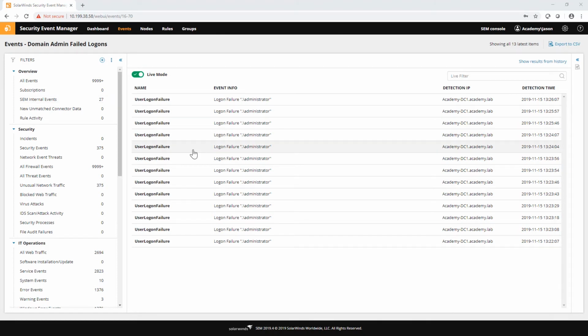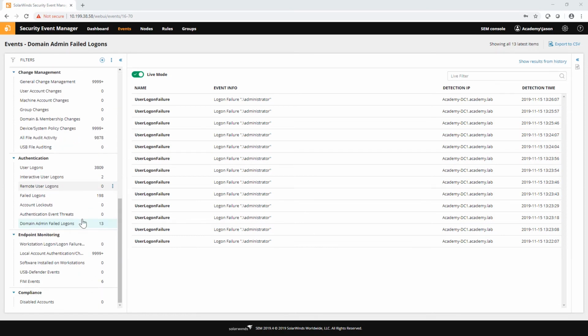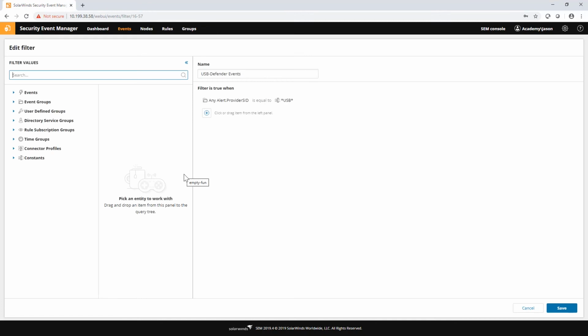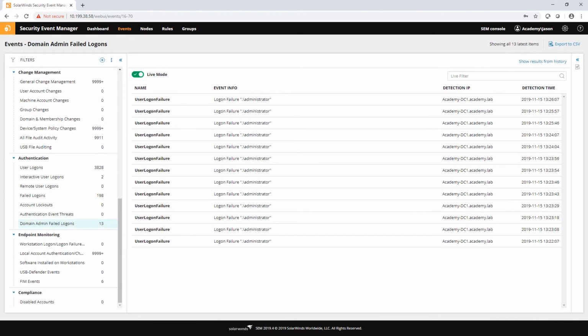Let's try one more example where we kind of incorporate some of our learnings from the rules video. If I scroll down here towards the bottom, we have a built-in filter here for USB Defender. And this filter, if we have a quick look at it, is going to show us essentially all USB Defender events. That's literally all this filter does, right? There's no filter beyond that. So let's say I wanted to use SEM to automatically block or unattach specific USB devices that weren't in my whitelist. Okay, we can use rules and data for that.